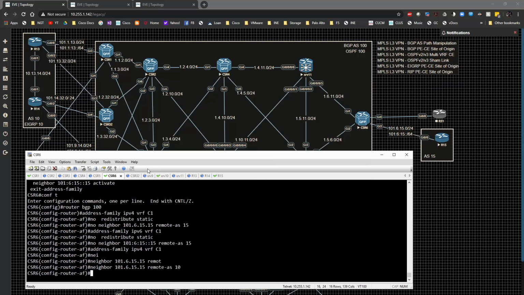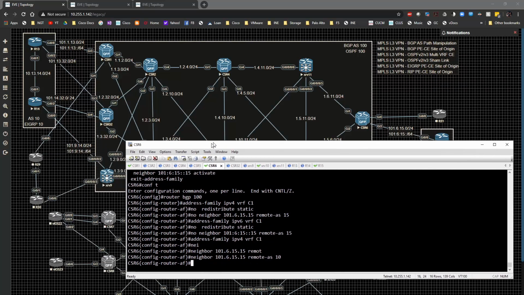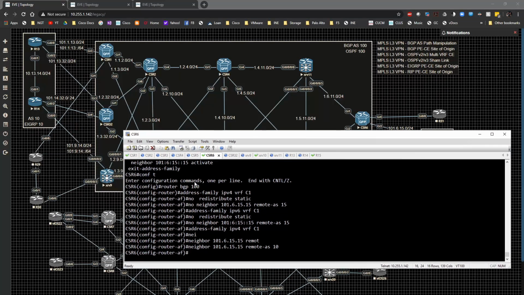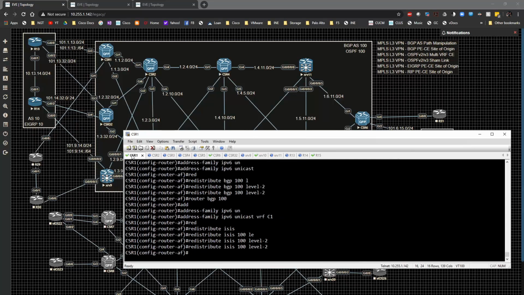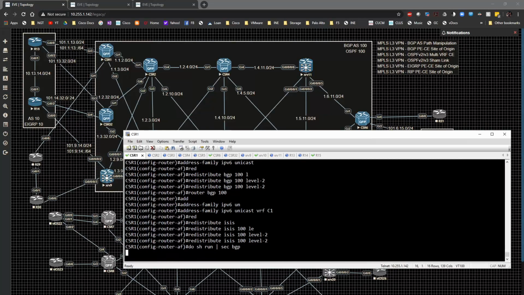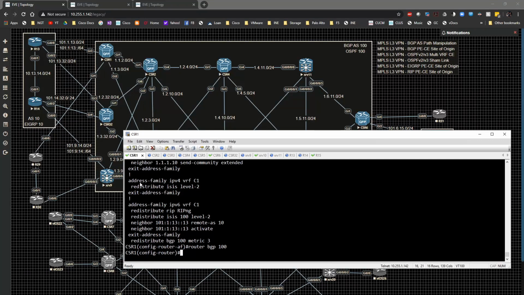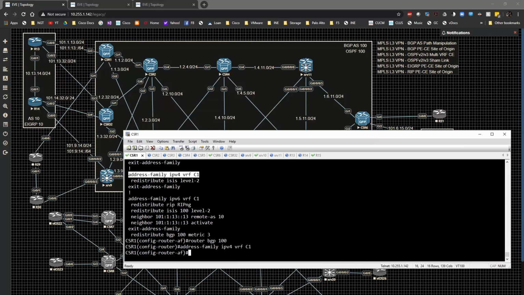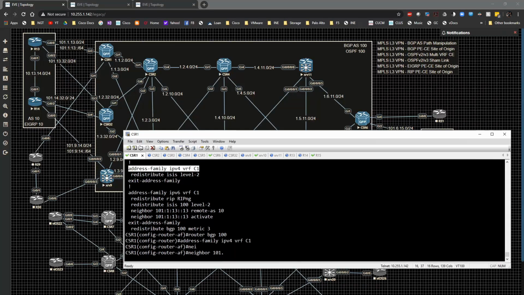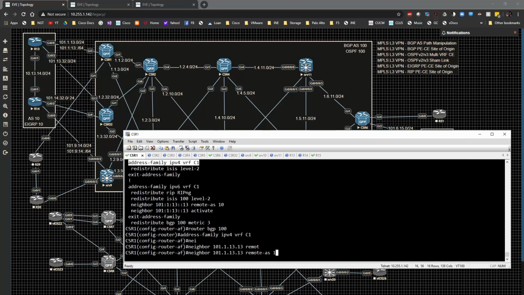The other thing that I want to double check is the connection on CSR1, so do show run section BGP. Make sure that I have my peering ready to go, and I do not, so I have to go underneath router BGP 100, address family IPv4 VRF C1, and type in neighbor 101.1.13.13, remote AS of 10.